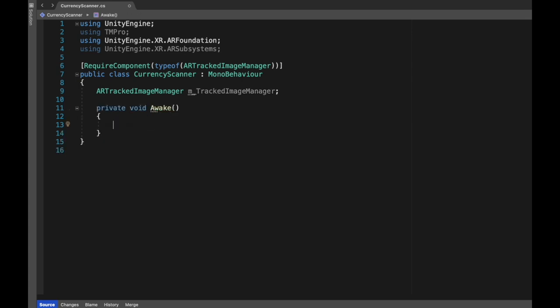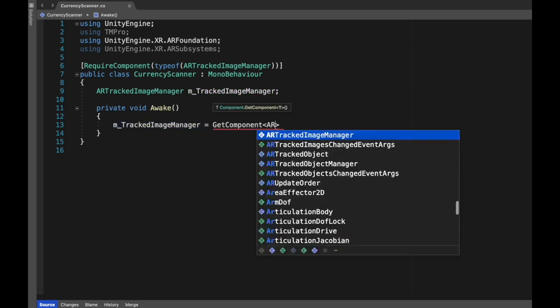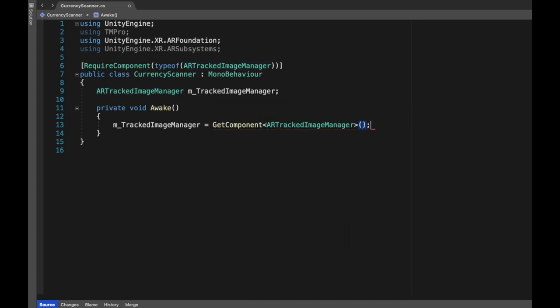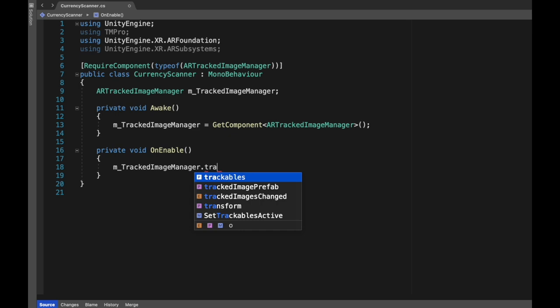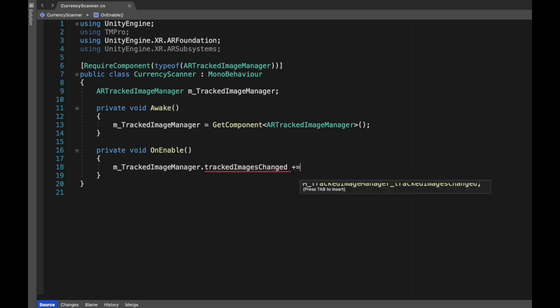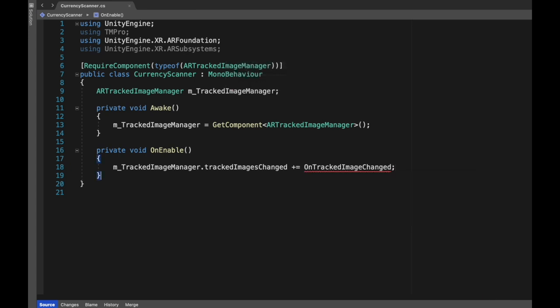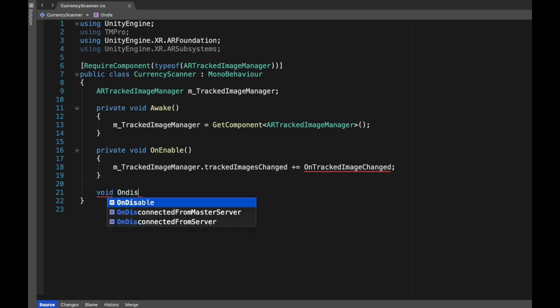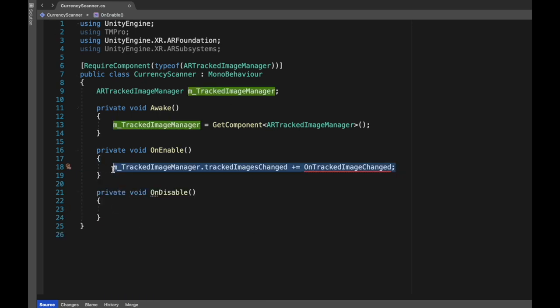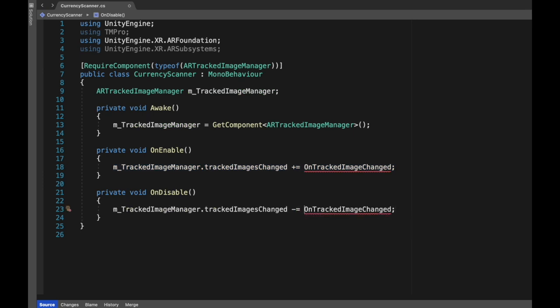Next, create an Awake method. The Awake method is called when the script instance is being loaded. In m_TrackedImageManager, we will get the ARTrackedImageManager. Now create an OnEnable method. In this method, we will subscribe to trackedImagesChanged. For subscribing, we will write m_TrackedImageManager.trackedImagesChanged plus equals OnTrackedImageChanged. OnTrackedImageChanged is our custom method. Next, create an OnDisable method to unsubscribe the same method. We can unsubscribe using the minus equals sign.